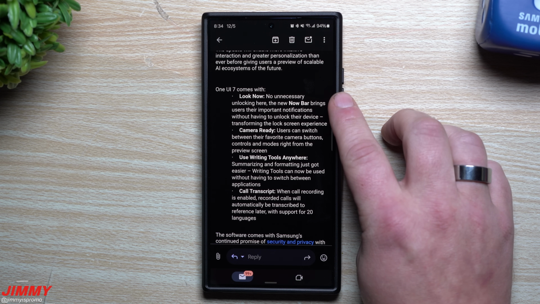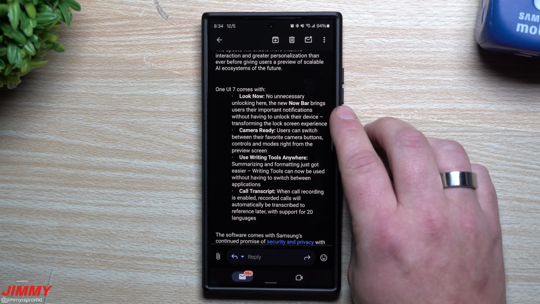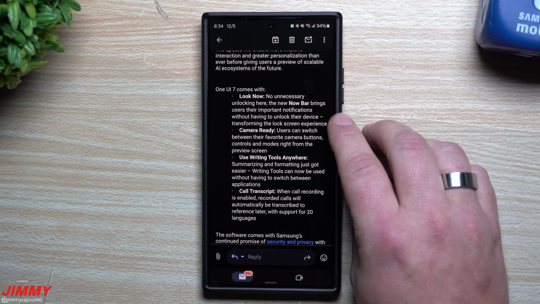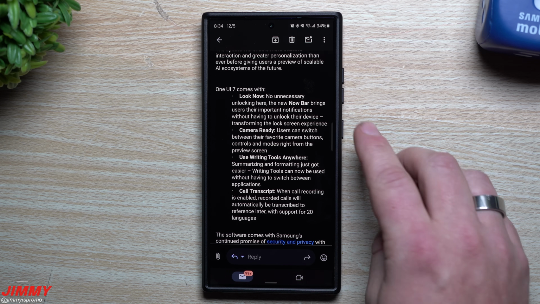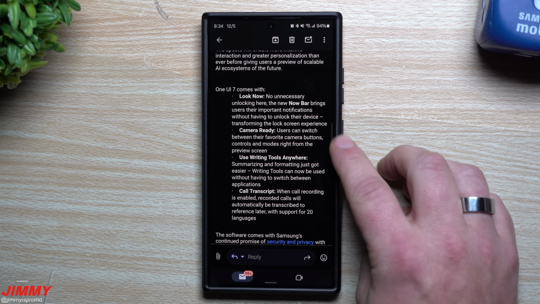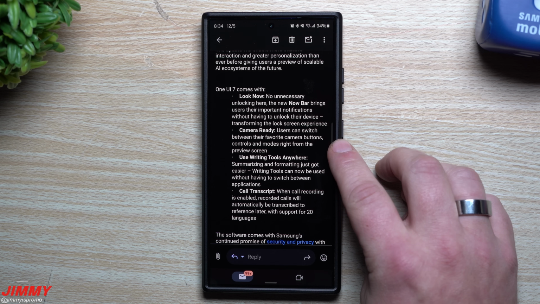So there's no unnecessary unlocking here. The new Now bar brings users their important notifications without having to unlock their device. Really, it's a little bar or a pill shape towards the bottom of the lock screen, giving you some of your details or notifications. Then for Camera Ready, users can switch between their favorite camera buttons, controls, and modes right from the preview screen.